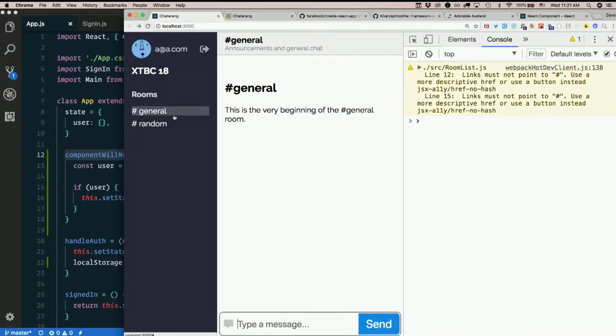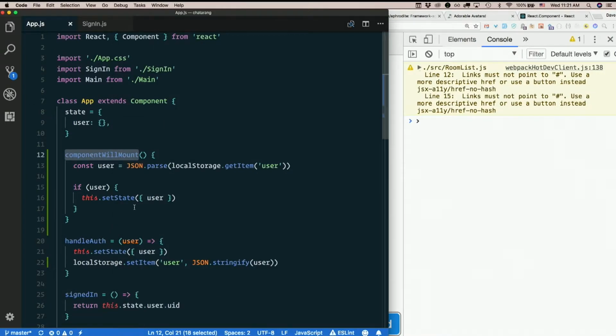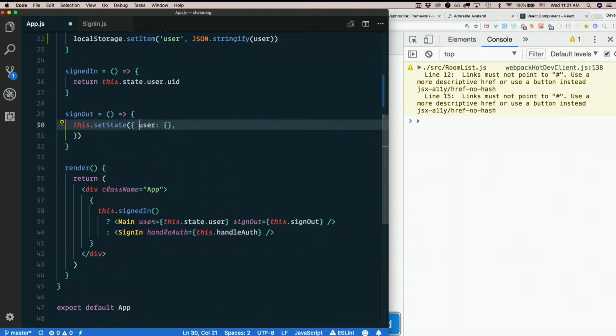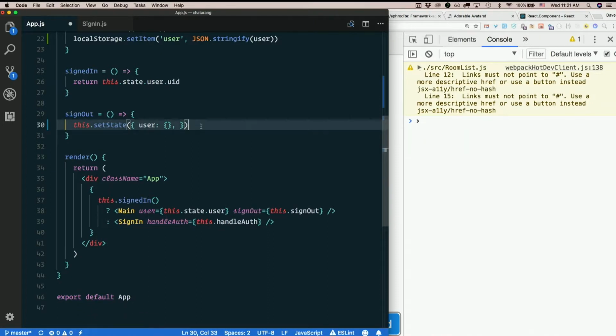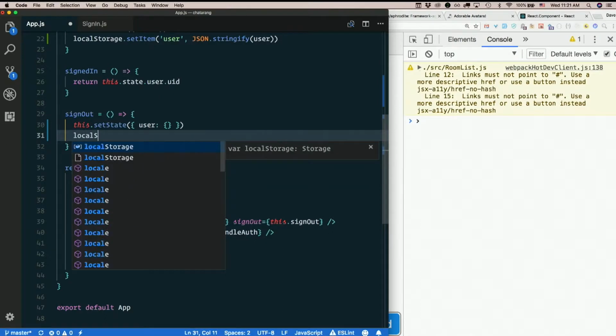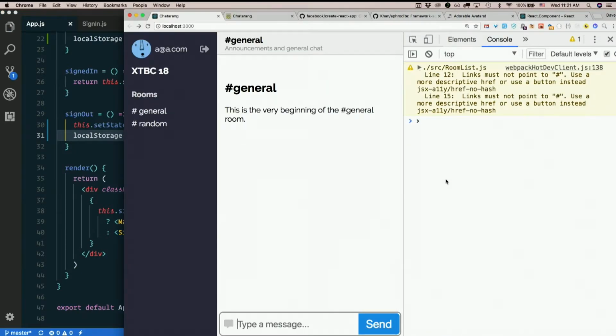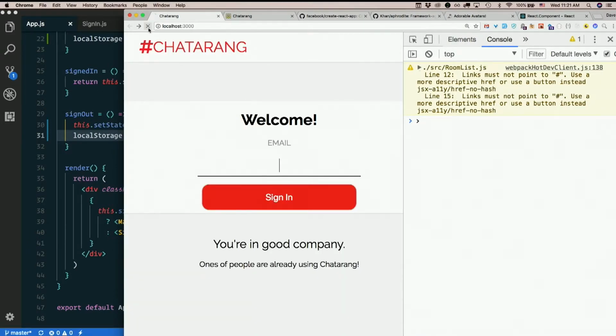Now I have to make sure that I remove it from local storage when I sign out too, right? I can't just remove it from state now. So sign out sets state back to a blank user. And let's make sure we do localStorage.removeItem. That's how you remove one. User. So I'm signed in. I'm signed out. I refresh. I'm still signed out. If I hadn't done that last part, I would be signed in again when I refreshed.